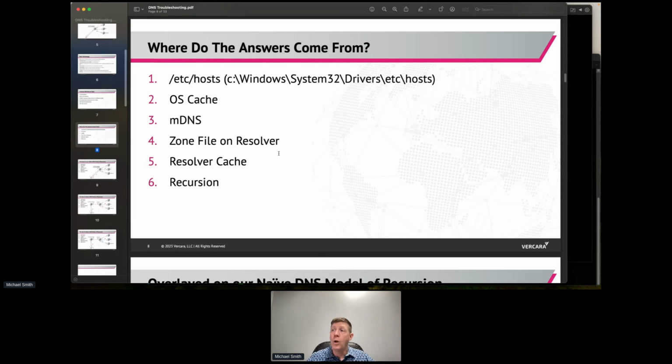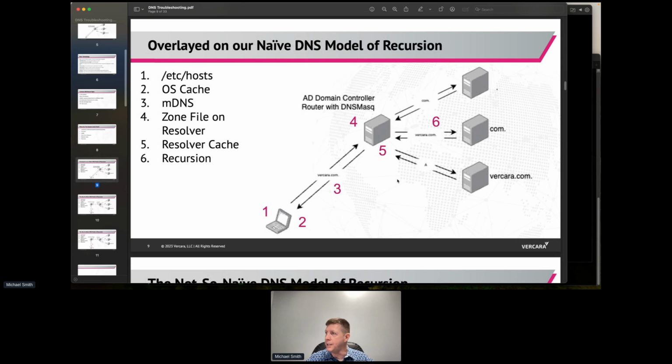The resolver itself has a cache, so that way it scales out to multiple laptops, desktops, endpoints that query it. And then you also get an answer from recursion. Okay, different places.